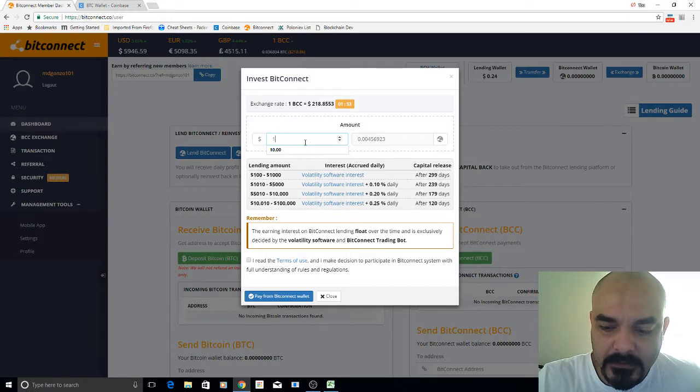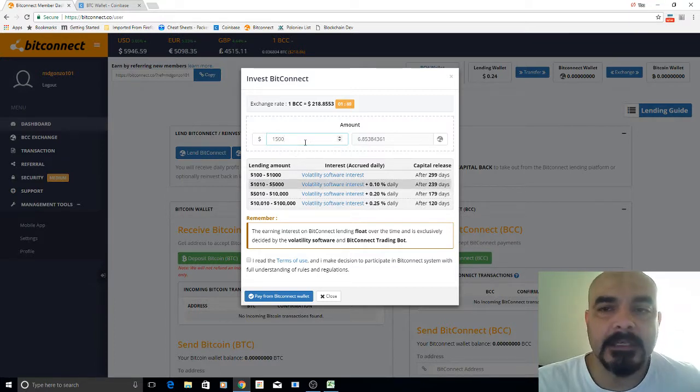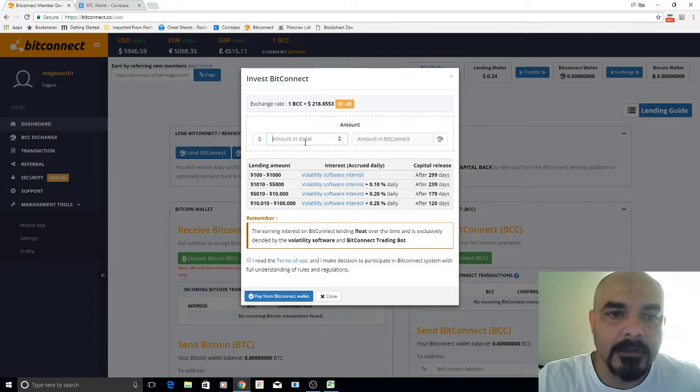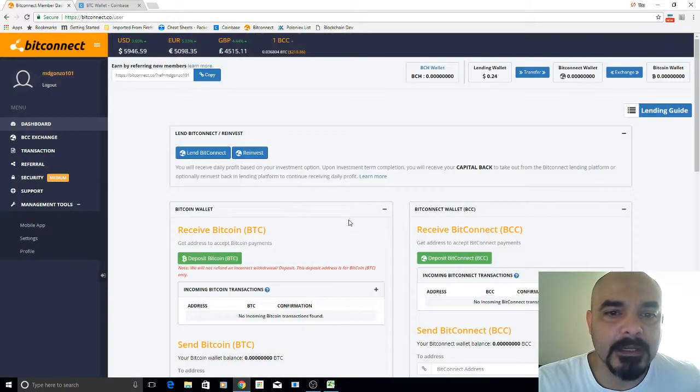If I wanted to do 1,500, then it's going to automatically highlight the tier that you're going to be on. So that's how that works. Once you've done that, then it'll say pay from the Bitconnect wallet. Click it, confirm it, and then you'll have initiated your first principal loan to the Bitconnect trade bot.